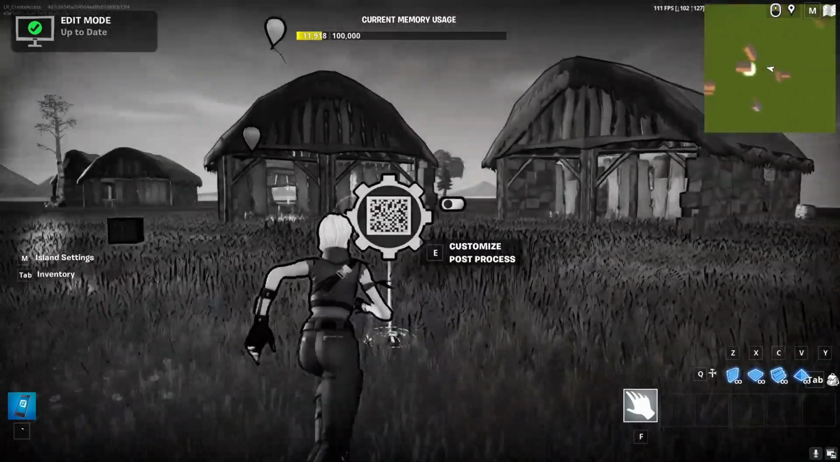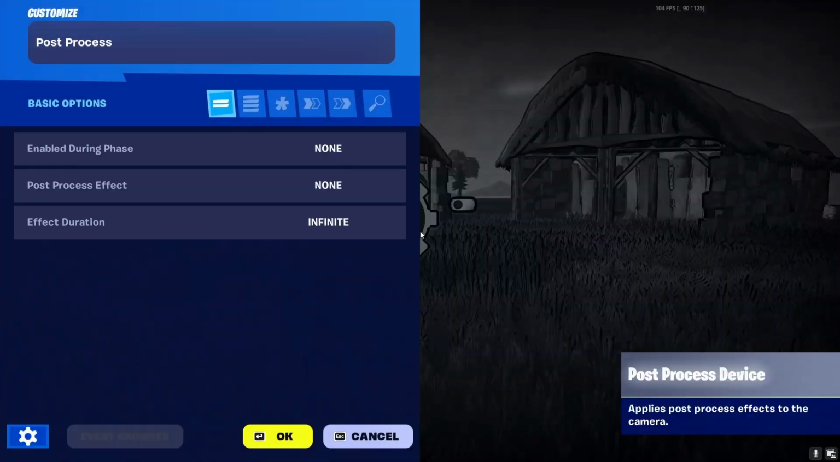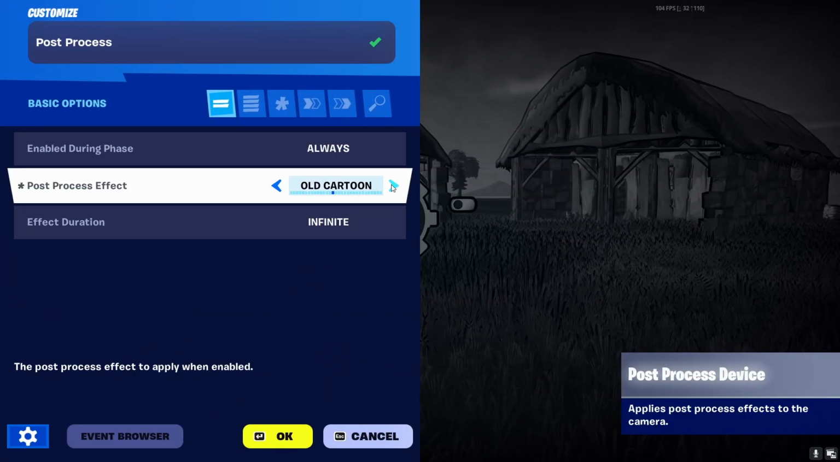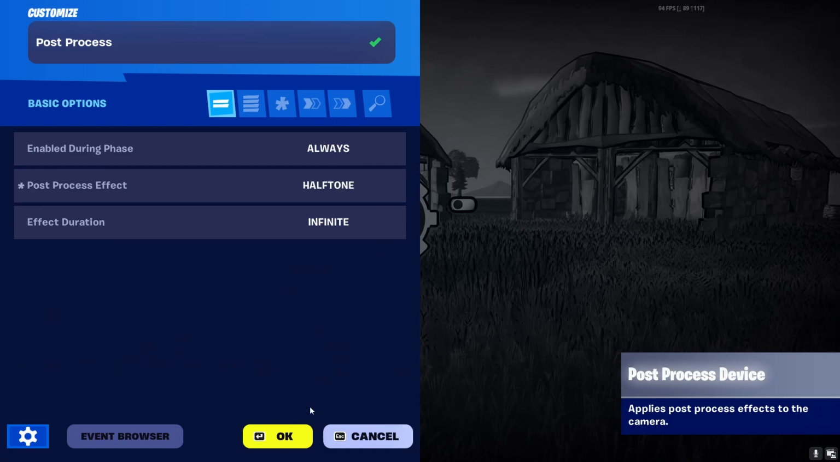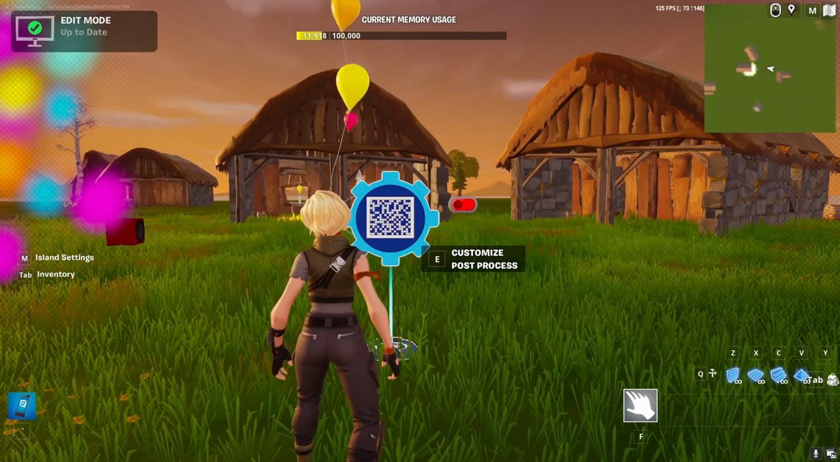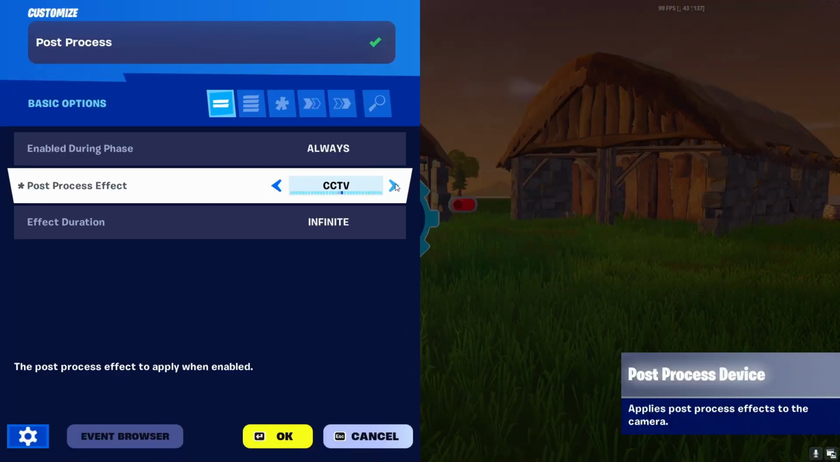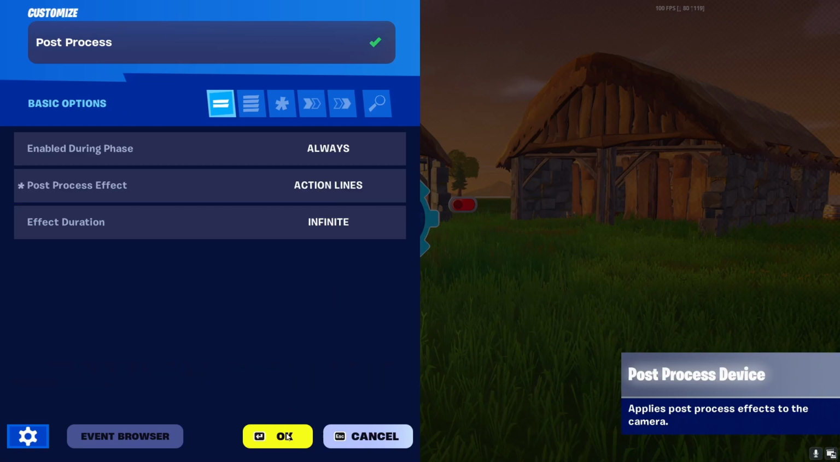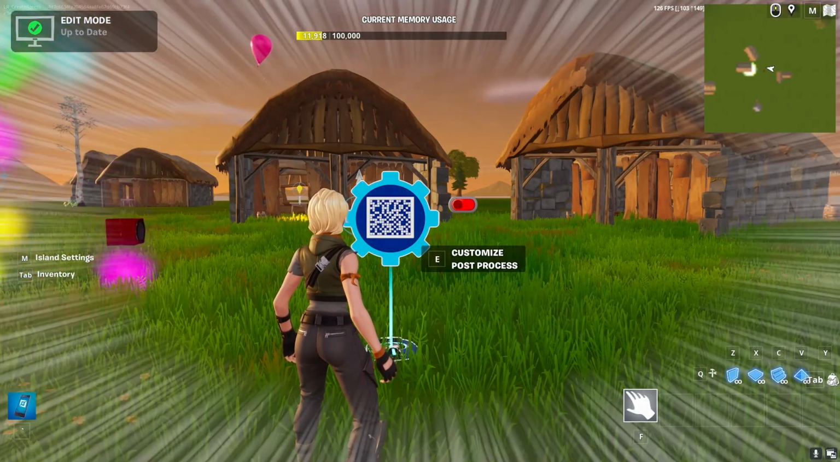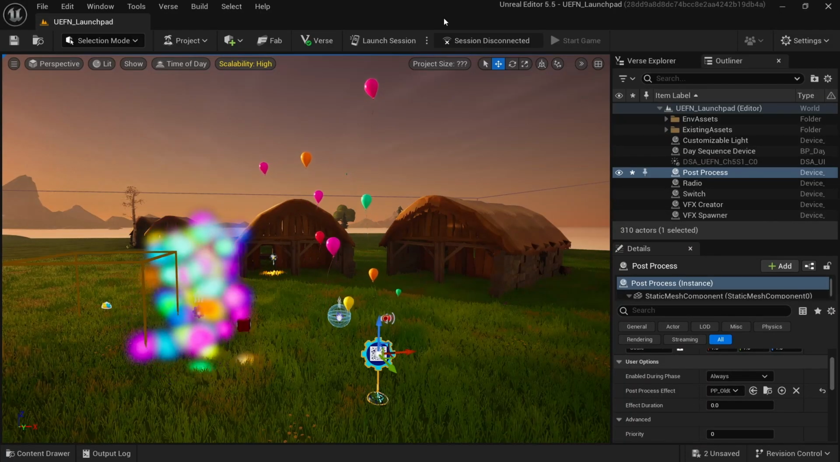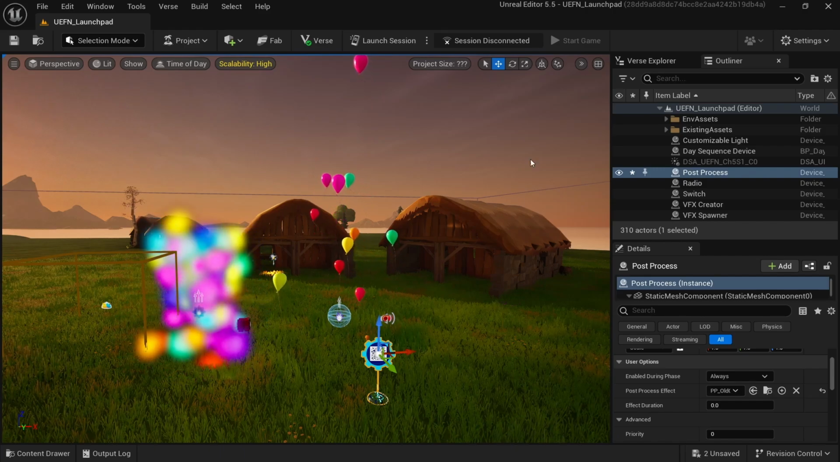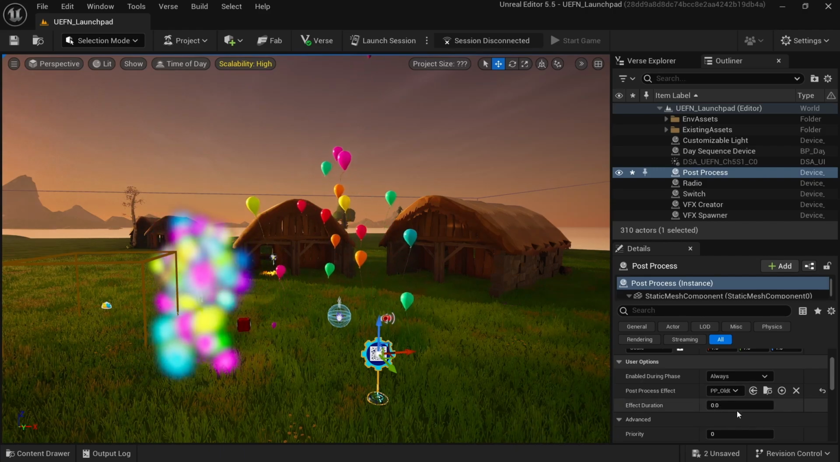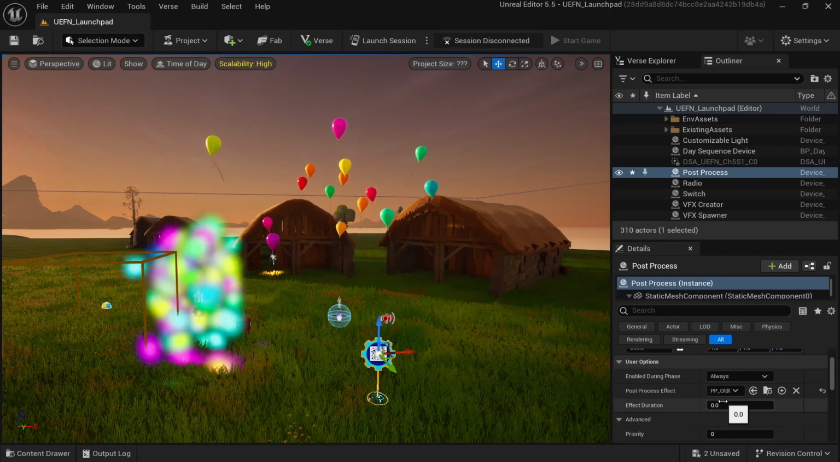After launching your session, you will enter Fortnite Creative's edit mode. Find the post-process device on your island and press E to open the Customize settings. Here, you can scroll through different post-process effects faster and choose the one you like. By default, the effect duration is set to 0. This means the post-process effect will be applied non-stop to your island.